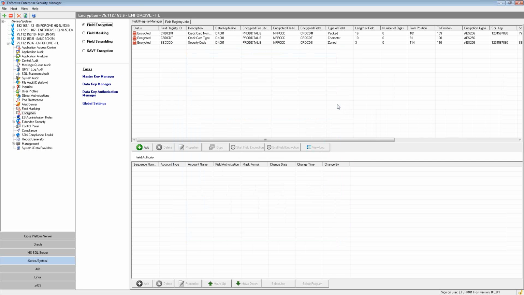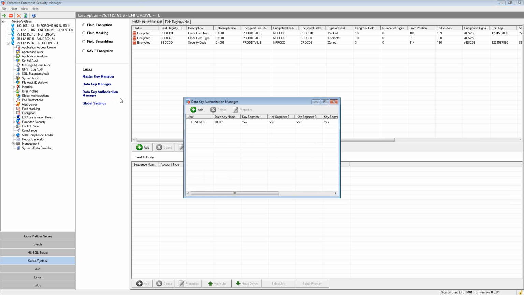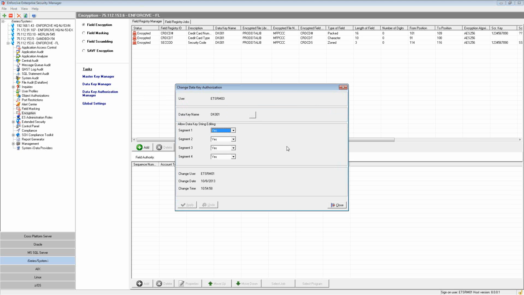Once you have your data key, you would then be setting up who is going to be putting in those different segments. Okay, so that's the data key authorization section. I picked one person, as I said. They're responsible for this data key. And as you see, they all have yes in it. So he's doing all 4 segments. You could do 1 each, 2 each, 1 and 3 for this person, 2 and 4 for the other person, whatever you want to do. So again, we're making it very flexible.